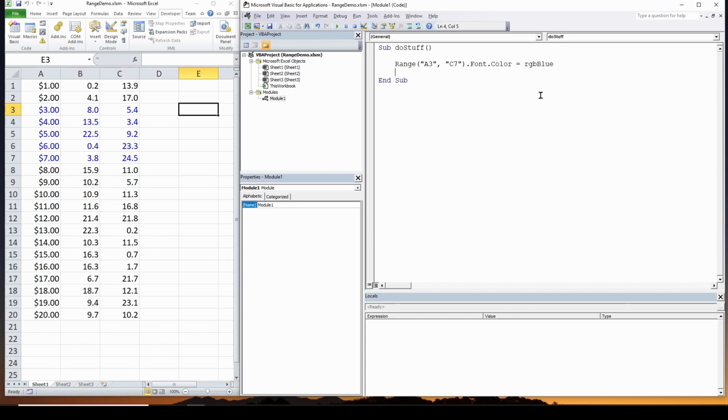Now let's say I want to change the background of this. I can use the Interior dot Color equals RGB yellow, and click inside this, run, and you can see now I've got blue text with a yellow background. So this range command is very, very important and very, very functional to do a lot of things in a range of cells. Okay? So now let's look at defining a variable as a range.